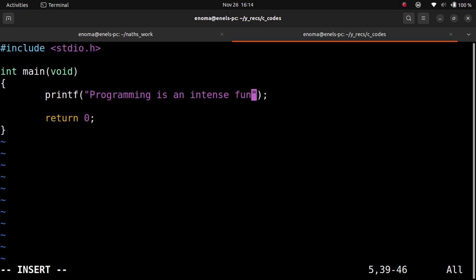So after this function, I'll write a \n. What is \n? \n means new line. It's an escape character. There are certain things called escape characters. Escape characters are characters that you cannot manually write. For example, I cannot write enter here.